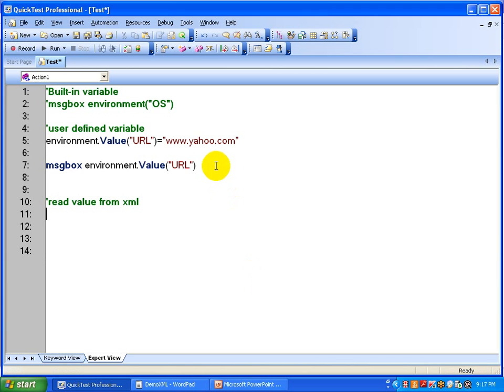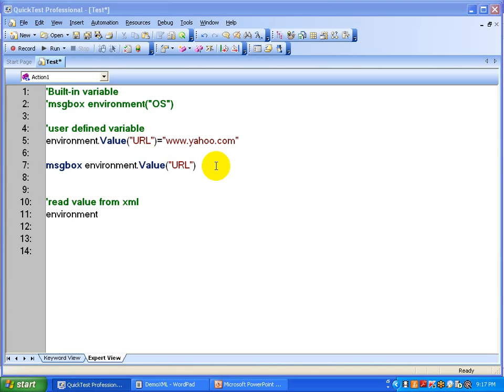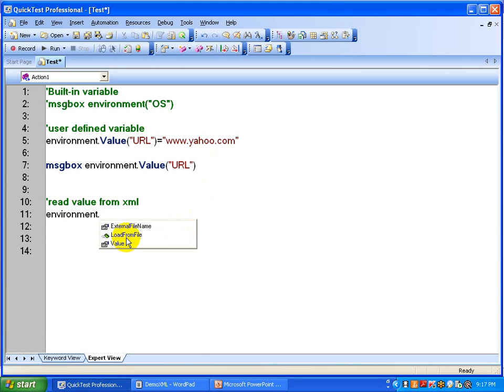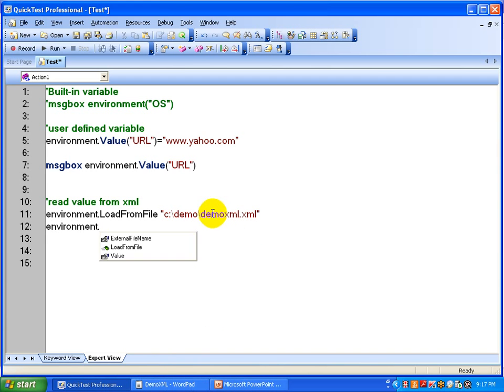For this you're going to say Environment dot LoadFromFile, and now you mention the file name. So you're going to say C, demo. We are going to read the variables from this demo XML, so demo dot XML. Then you can read the values.